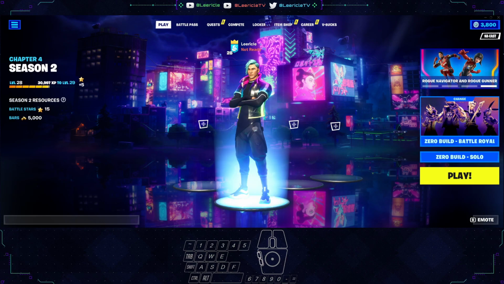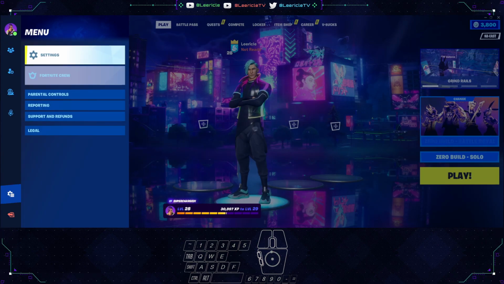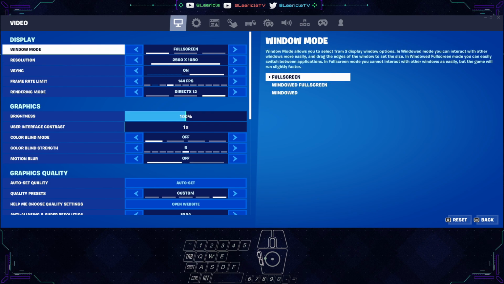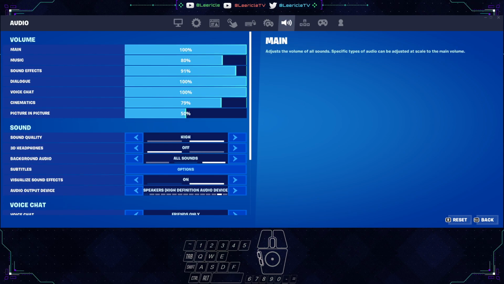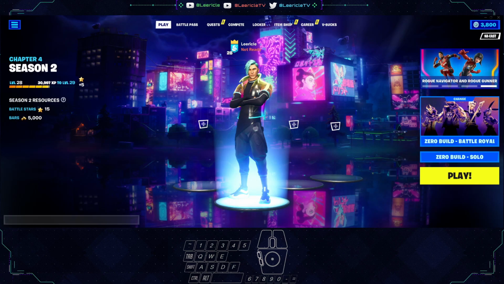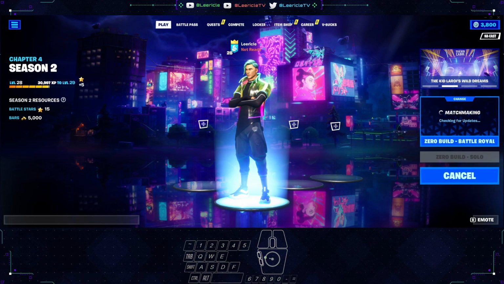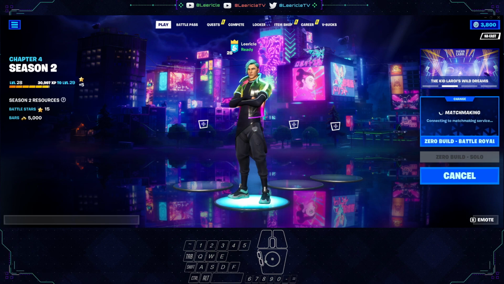Alright, so once you're in Fortnite, one of the first things you want to do is go to your settings, go to the sound settings, and turn on visualize sound effects. And for this guide, I'm going to be showing a zero build guide just for people to get started. So we're going to enter a solo match real quick, and then I'll show you the settings I have for my character.